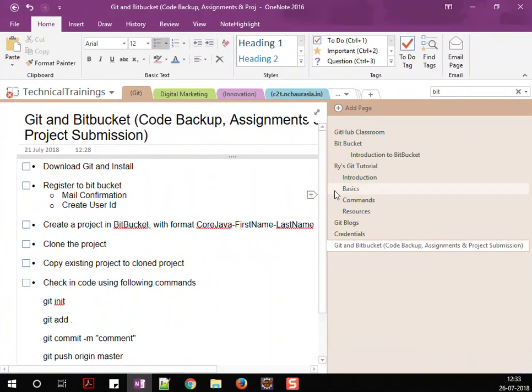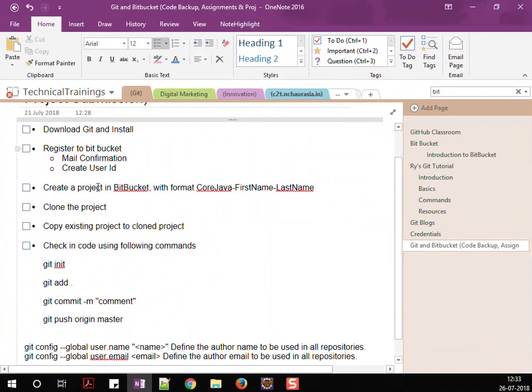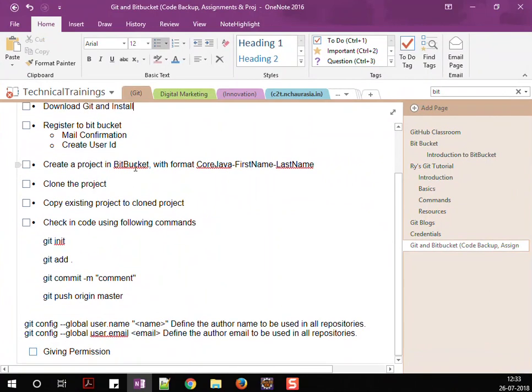If you will see, I'm going to talk about downloading Git and installation of Git. Then I'll talk about how to register to Bitbucket, then creating a project in Bitbucket. After that, we'll clone that project and then we'll copy an existing project on our local machines, that is an Eclipse project, into the clone project, and then we'll use some commands to check in that code and finally give the permissions to me so that I can review your code and your assignments and project work. So with that, let's get started.